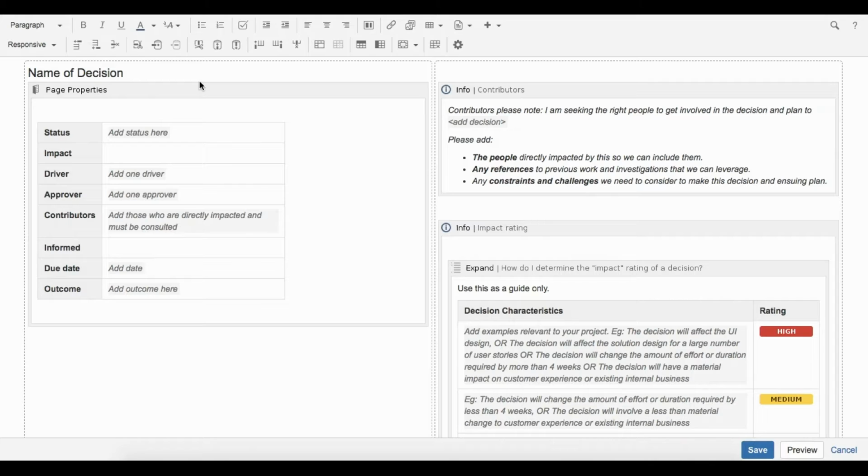On the right-hand side, I have an info macro at the top that basically just lets you add a box to your page to add any extra information for whoever's on your page. Below that, I have an expand macro, and that lets the viewers of your page either show or hide information as they please. Everything that's on the right is totally optional. We just like to add it to add some extra information for anyone who's on our page, who's here to help us make a decision. You don't have to have it. What's on the left, the page properties table, is the more important part.